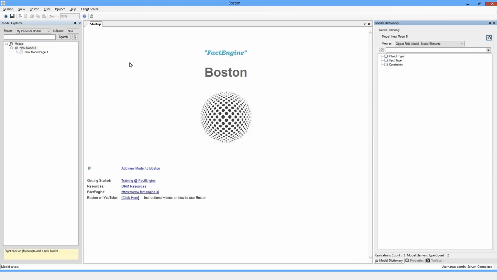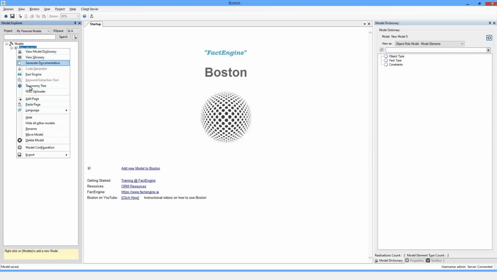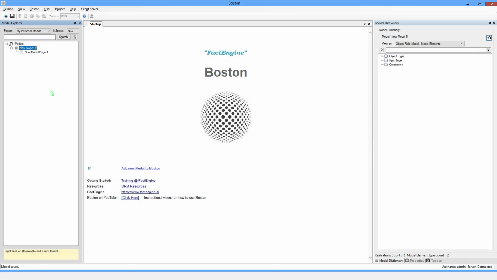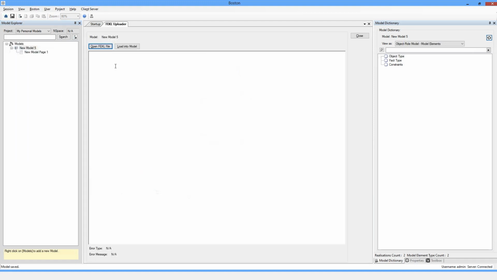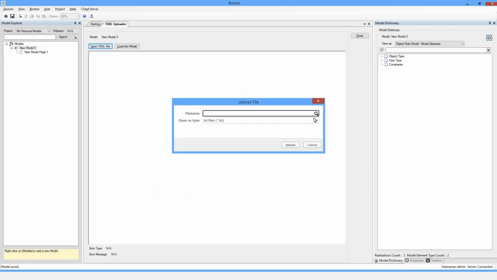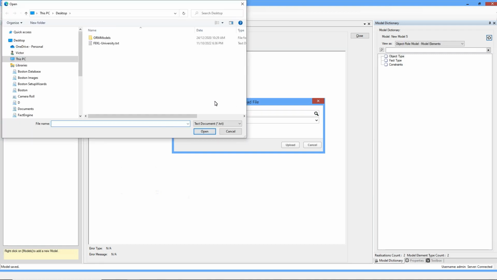So we've got an empty model, and we want to create a model using a series of natural language FEKL, FactEngine Knowledge Language statements. So I'll right click on the model again and open the FEKL uploader. It's a dialog form that opens in the Boston Workbench. We're going to open a text file with FEKL statements in it. Now when this opens, it'll be opening a file from the desktop of my computer rather than from the cloud.